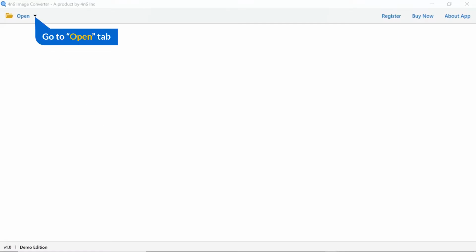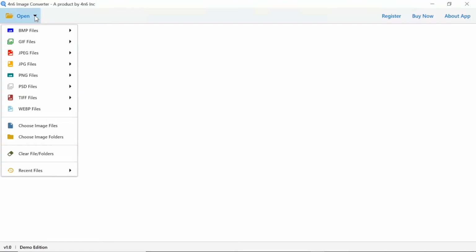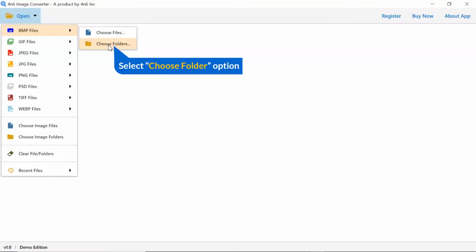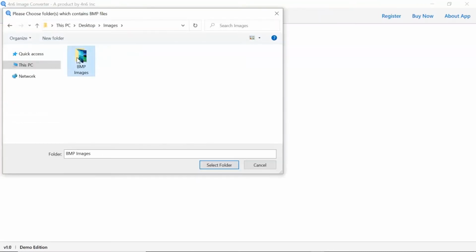Click on the Open button, and you can see multiple options are available to select an image file. Select the BMP option, and you can see Choose File and Choose Folder options are available. Choose as per requirement. We are selecting the Choose Folder option to upload a complete images folder from the system and tap on the Select Folder button.